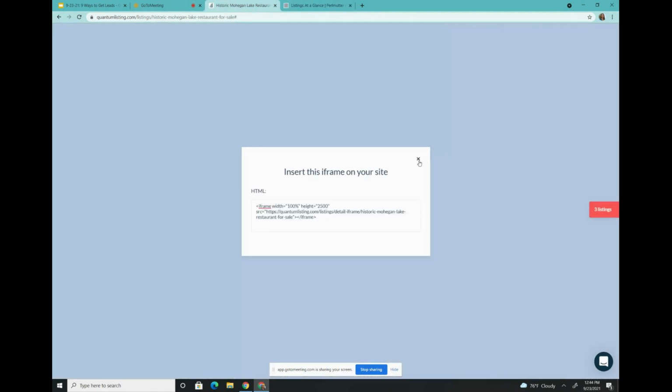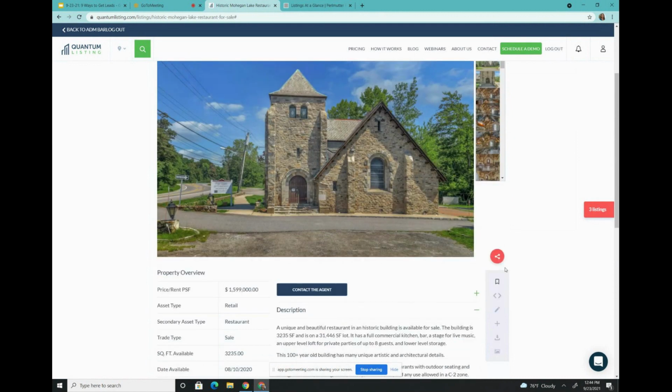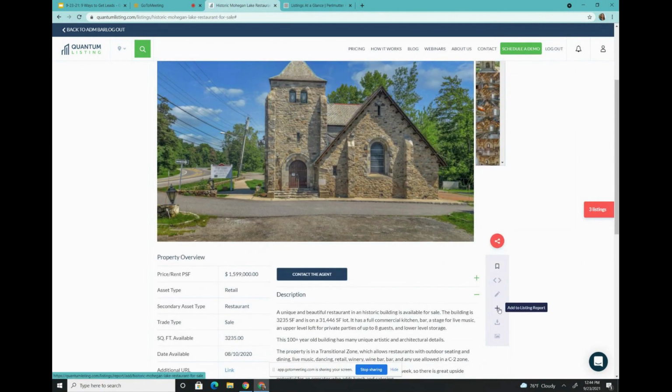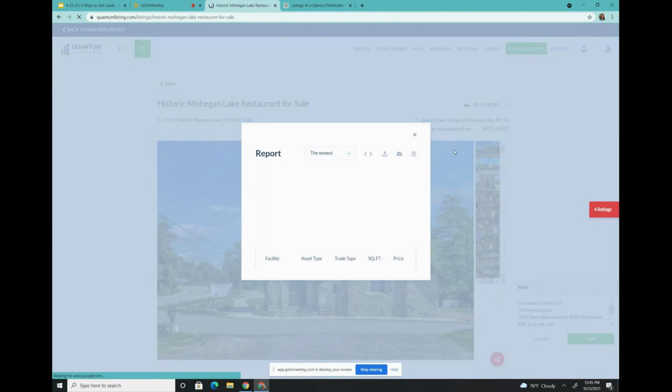So the last piece here that we wanted to talk about was iframe. The way to use an iframe, you can either do it from your profile or a specific listing. Basically, you'll look for this little code here that has the two carets facing each other.